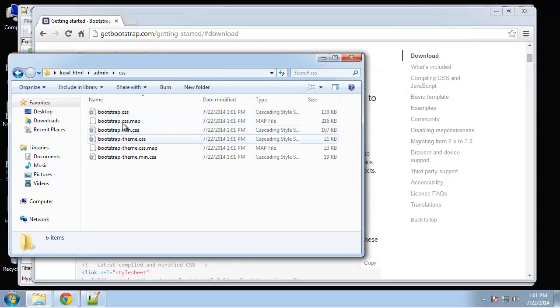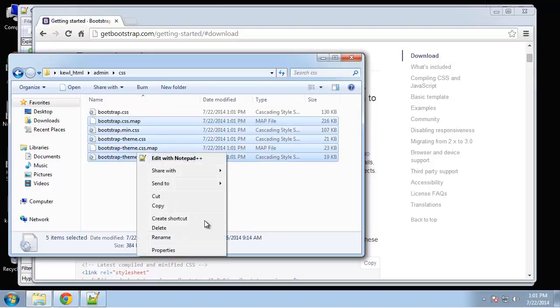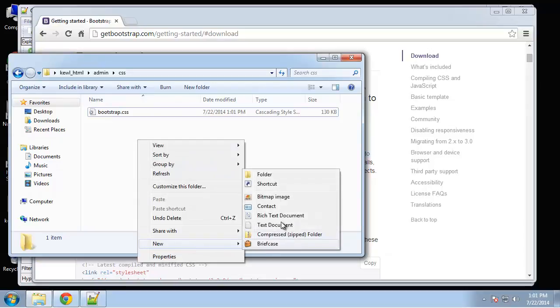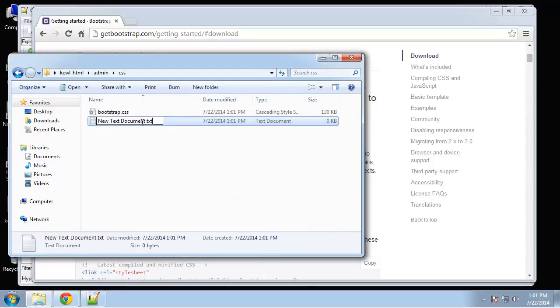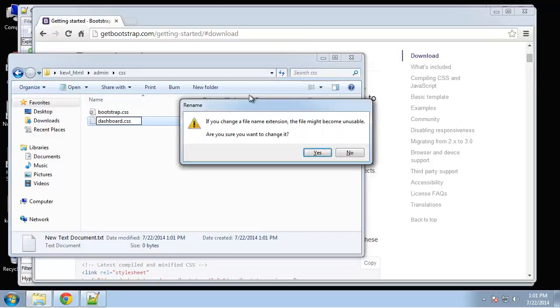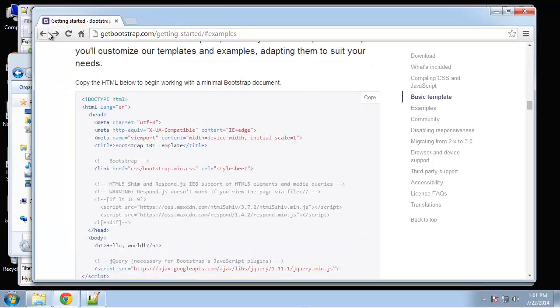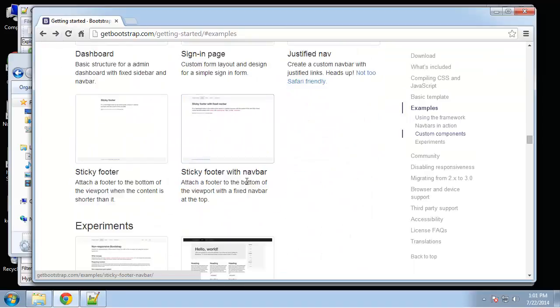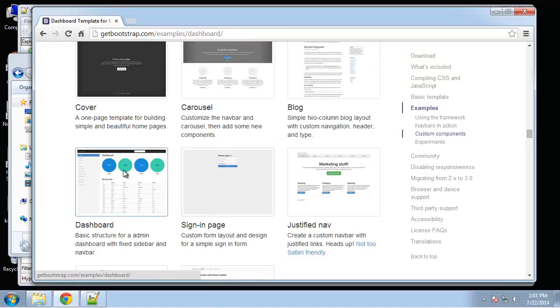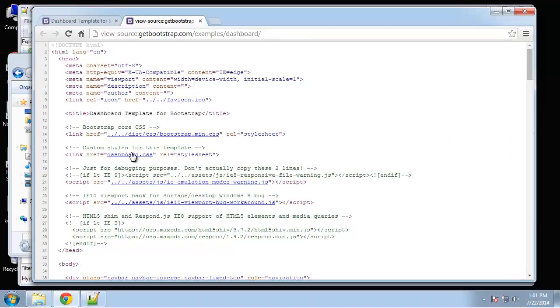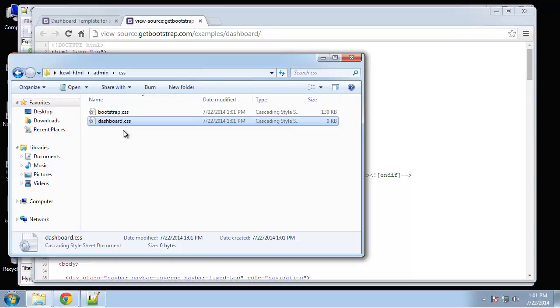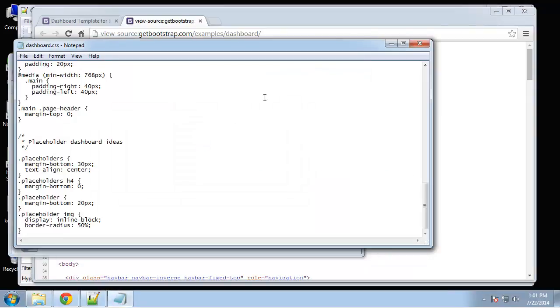Alright, so in CSS, let's get rid of everything except bootstrap.css. And we're going to need another CSS file. I'm going to call this one dashboard. Okay, and we got to actually go back to that sample template, and do a Control U, and we want this dashboard CSS. Copy all that, and we're going to paste it in here. Save.